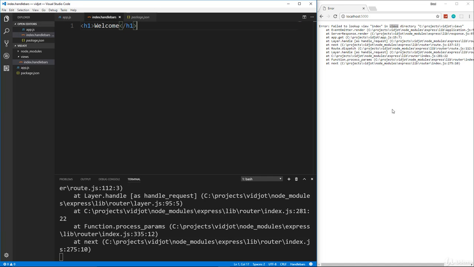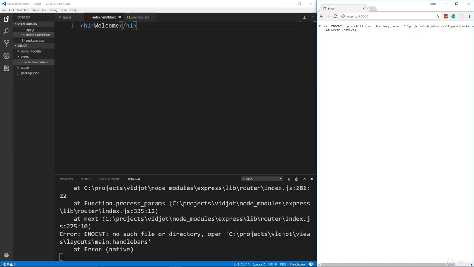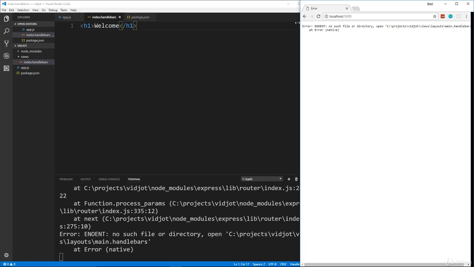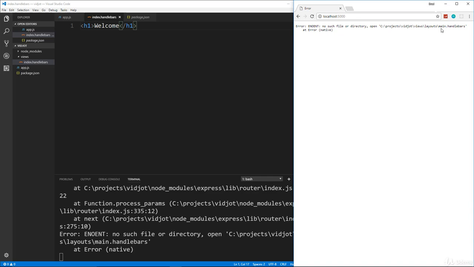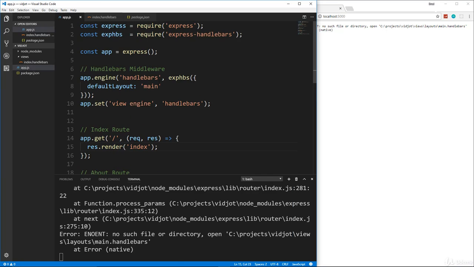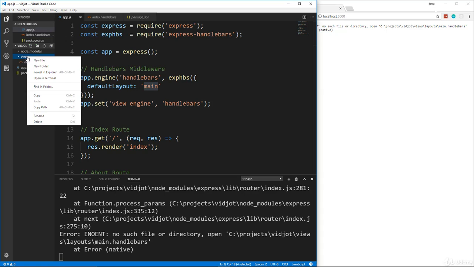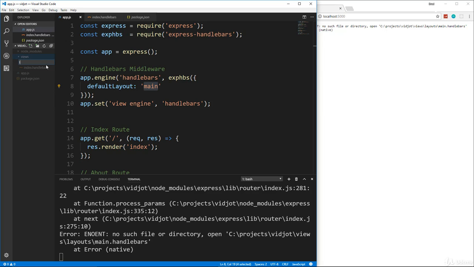Okay, and we'll save. Let's go back over here and reload. What it's doing now is basically saying it can't find the layout file main. Now remember, we specified main as the name of the layout. So what we need to do is go over to views, create a folder inside there called layouts, and then inside here create a file called main.handlebars.